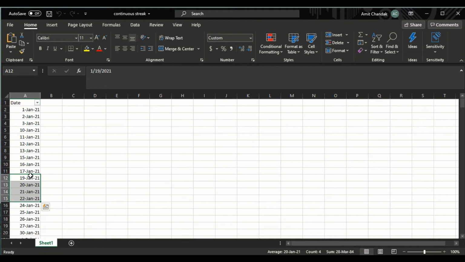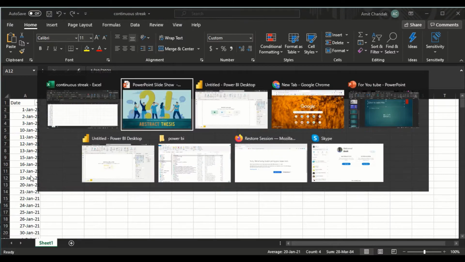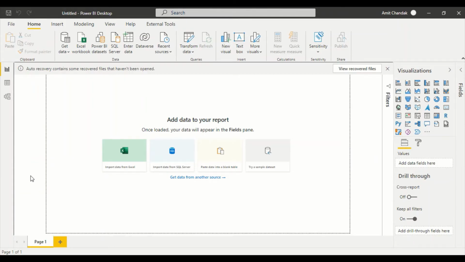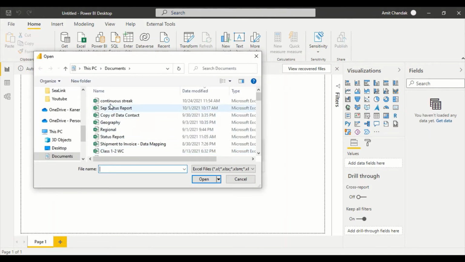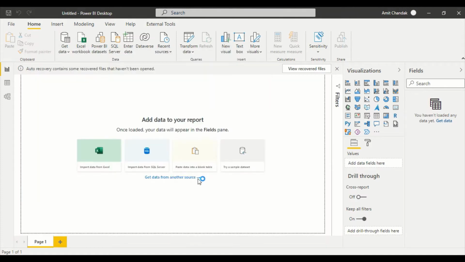So first of all, we need to create those streaks. To do this in Power BI, we need to create a column, we need to partition these streaks, and then we need to use it. So what we are going to do is jump on Power BI and import this data. I have opened a blank Power BI report, and we can load Excel data into it. I'm going to load the continuous streak data here.